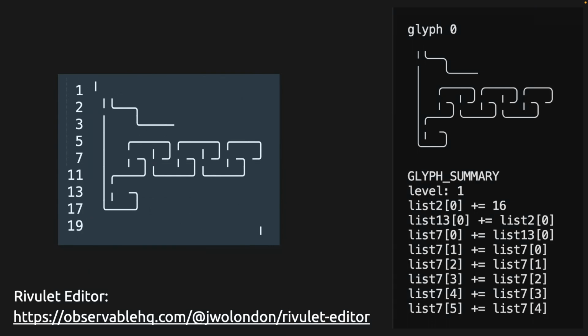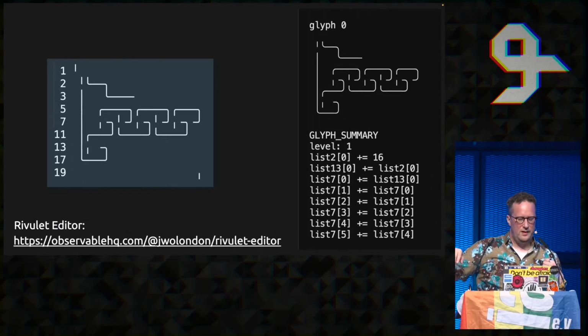So then what happens when you start working the ref strands is you can start chaining them like this, so that each one is copying from the one before, and you're able to copy values along. So this one, we're first assigning 16 to list 2 cell 0, then we're copying that to list 13 at the bottom, and then we're copying it all up to list 7, and we're copying from one element of 7 to the next, to the next, to the next.